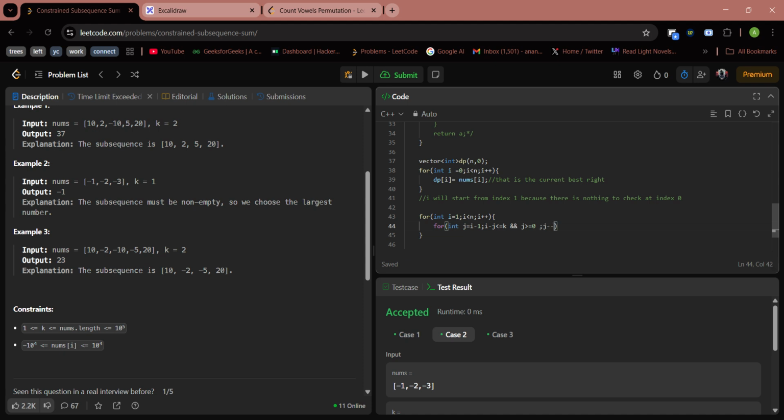Then do what? j minus minus. These are the two basic conditions that I needed to check. Okay. Now what? dp of i would be max of dp. Just a second, guys.